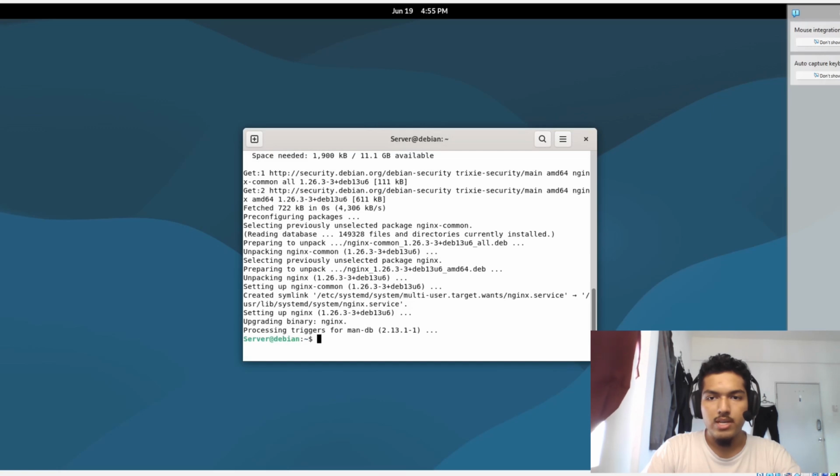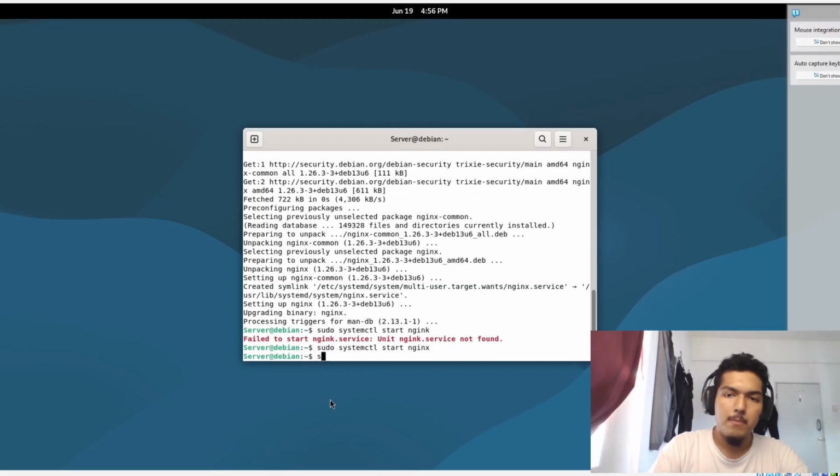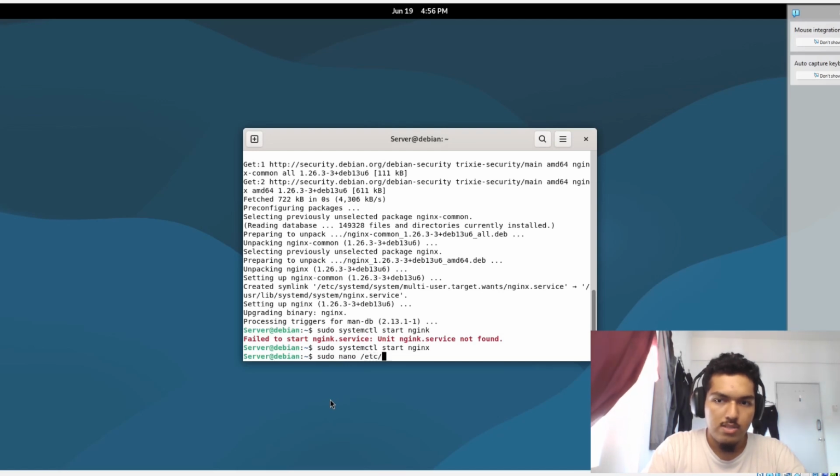Okay, so next. Next, we run sudo systemctl to start Nginx. Typo. Okay. So next we run nano. So this will create the configuration file for our site.